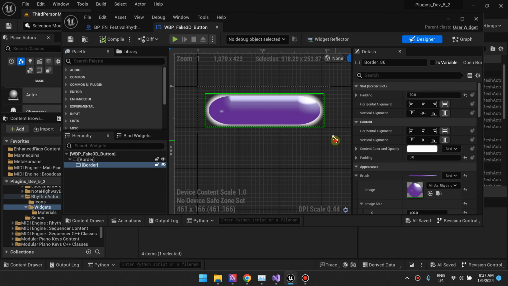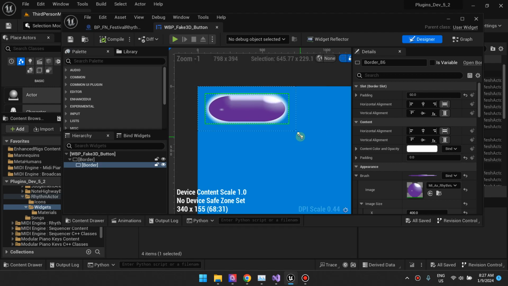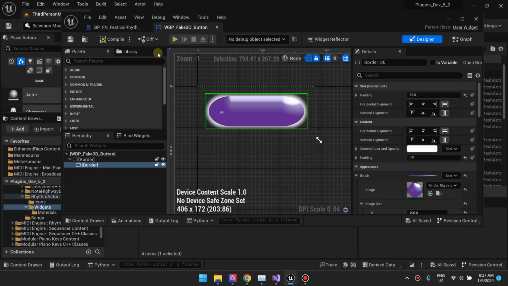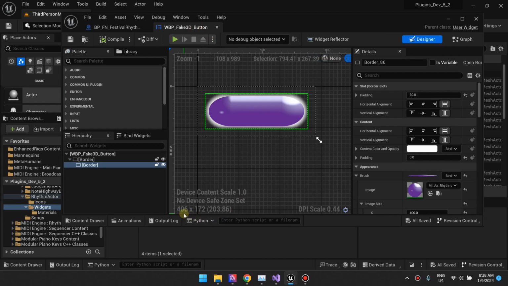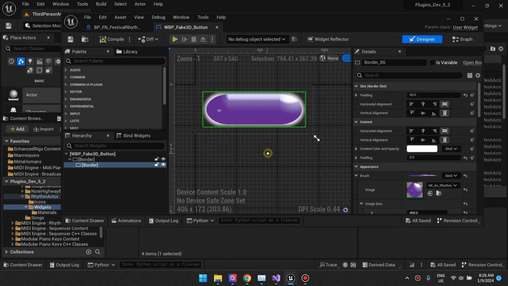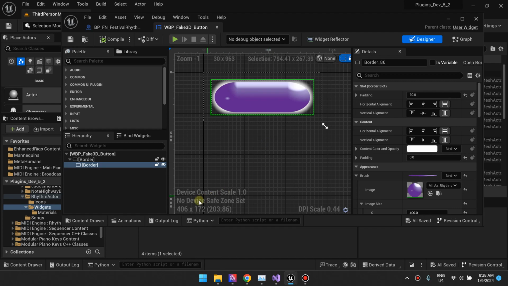Like, we want to make changes here, and we want them to match what we see here, right? And you might think it's because our draw size is not the same size as this. I mean, that's half correct. I'll show you why.